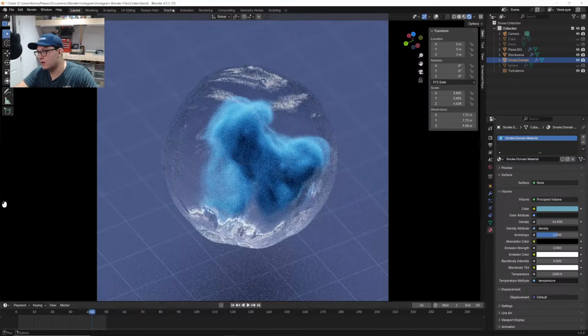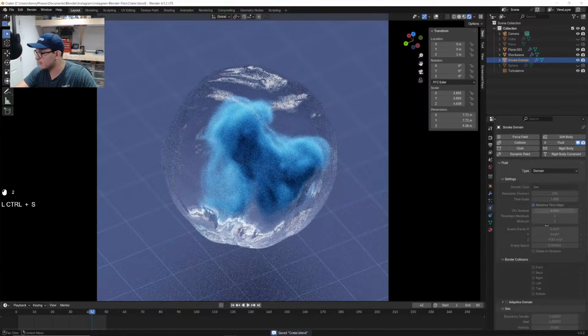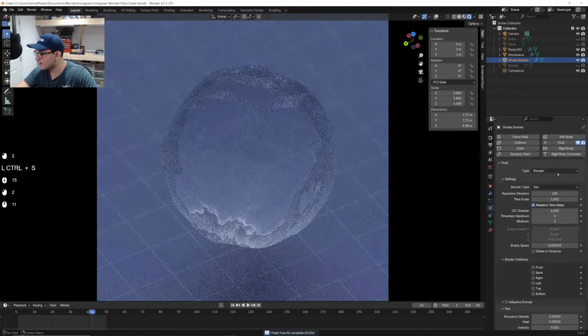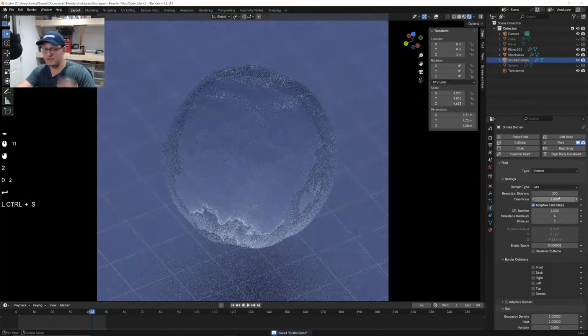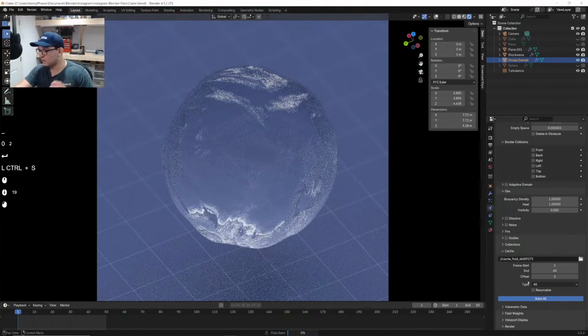I want to rebake this at a higher level. Right now it's at 100. Let's bake it at 200. This is going to look really, really detailed. It should look really interesting. It might take a second. When this is done, I'm going to adjust the glass shader too, because I want to add that layer weight effect.